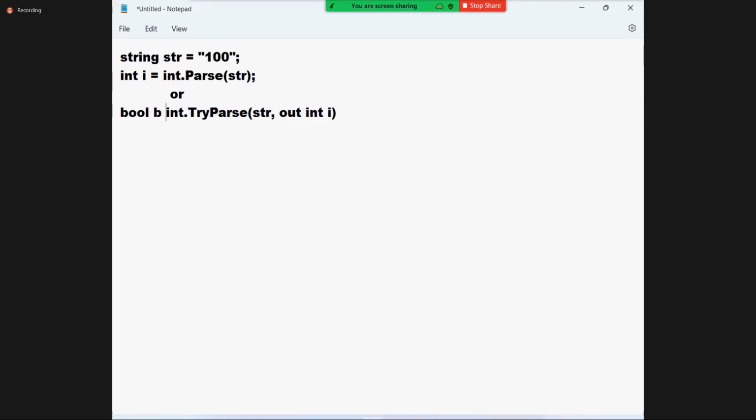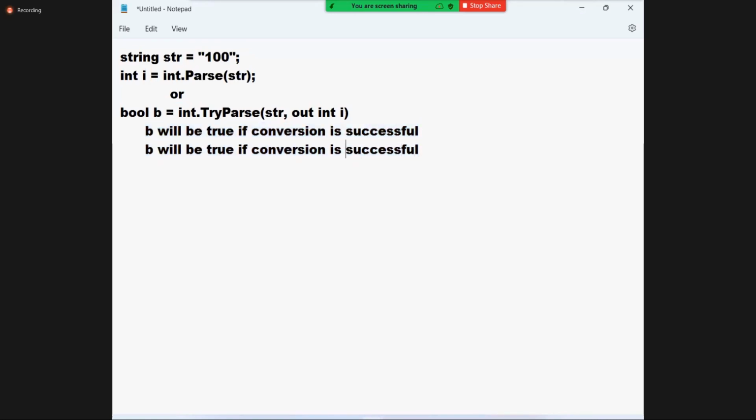That is the reason why we are putting the I here. It returns a different result. What is that? A Boolean. It returns a Boolean. Okay? And this B will be true if conversion is successful. B will be false if conversion fails. That's it. Now you can know in the code now.